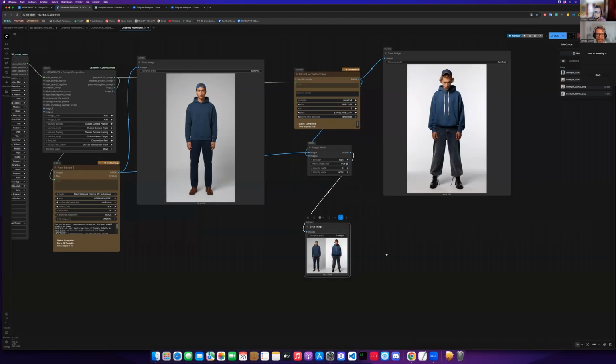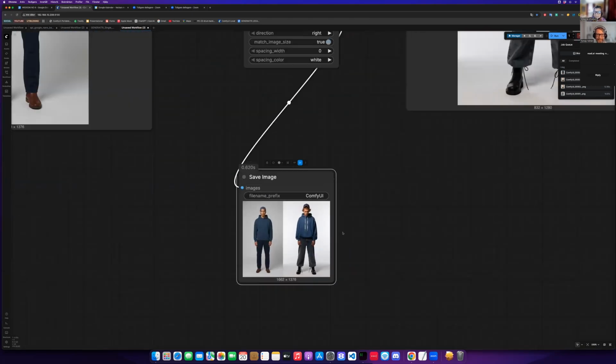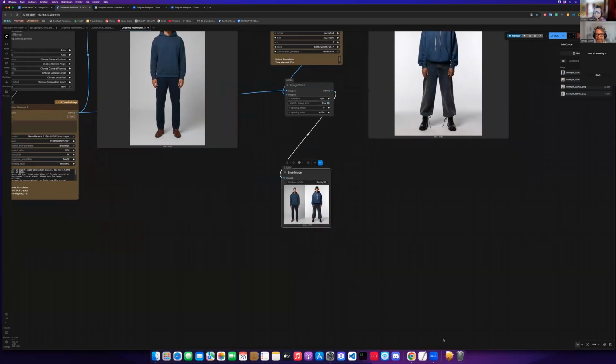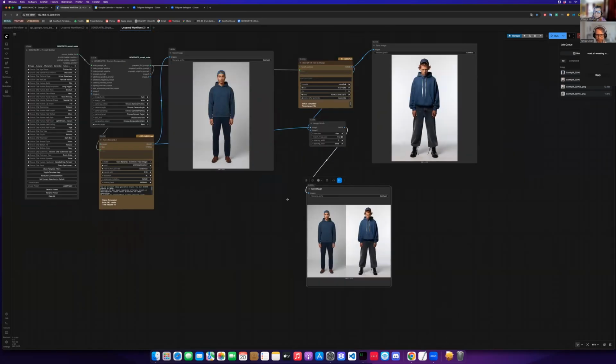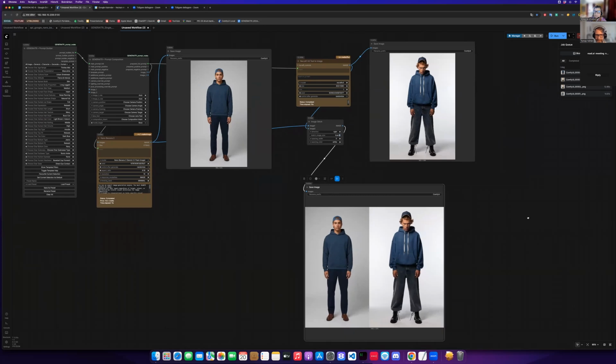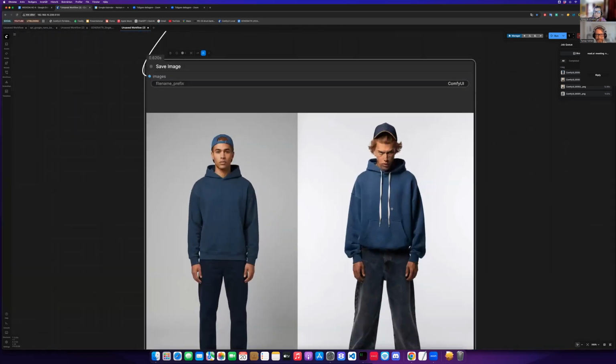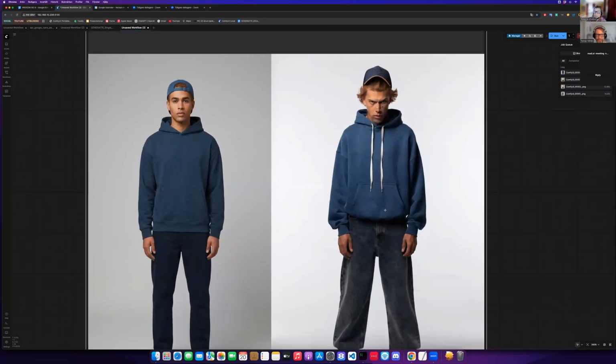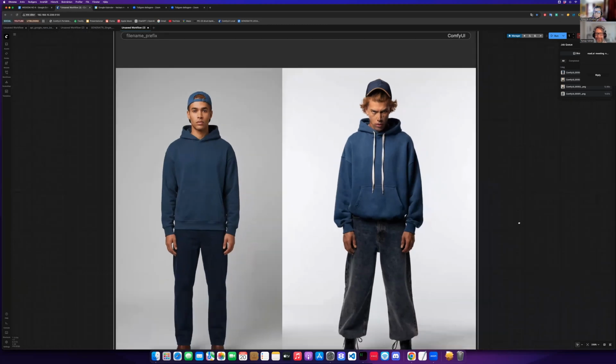Oh my God, what happened? Actually, okay, Nano Banana did the baseball cap in the wrong direction. So Nano Banana is on the left. Oh Jesus, he looks fierce and intense.